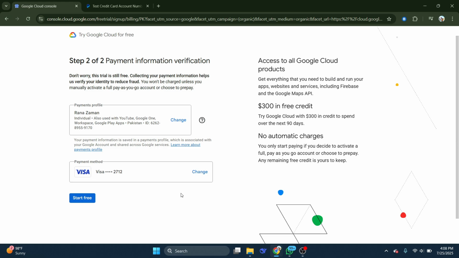Once completed, your Google Cloud subscription will begin, and you can access the platform during the trial period without incurring any charges. Just make sure not to exceed the trial limits to avoid any billing later on. So that's basically how you can create Google Cloud account without credit card.